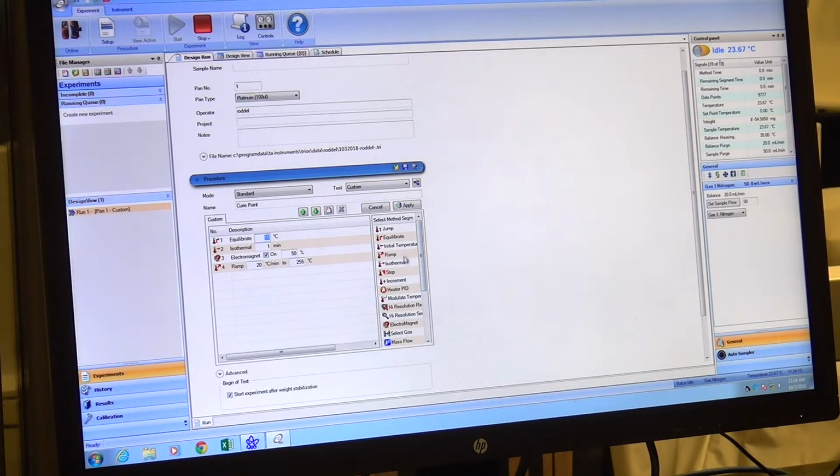So I won't go through all of them. Some of them here you should know already, like the equilibrate step, the ramp, isothermal. Here's the electromagnet. These are the two high resolution modes in here, the modulated mode. So these are all here for you to set up whatever type of experiment you think may be necessary.